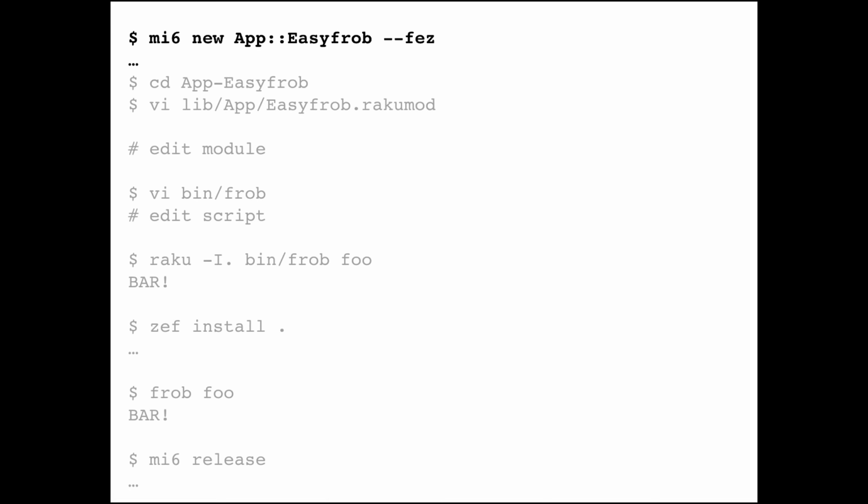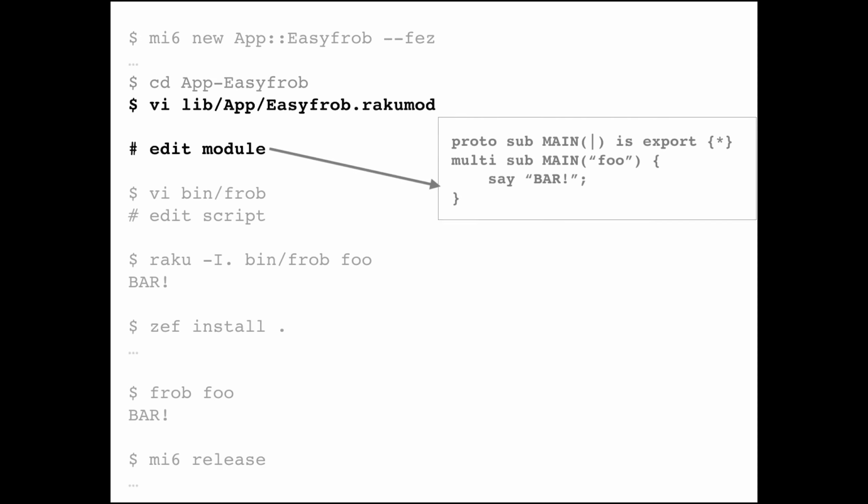So once we've done that, you create a new skeleton by saying mi6 new App::EasyFrob in this example, and you indicate that you want to upload to the fez ecosystem by saying --fez. After that's done its work, you can actually cd into a directory, and lo and behold, there will be an EasyFrob Raku module available there that you can edit. You can add the following code into it as an example.